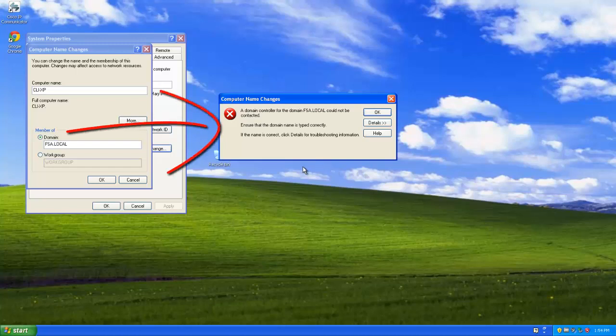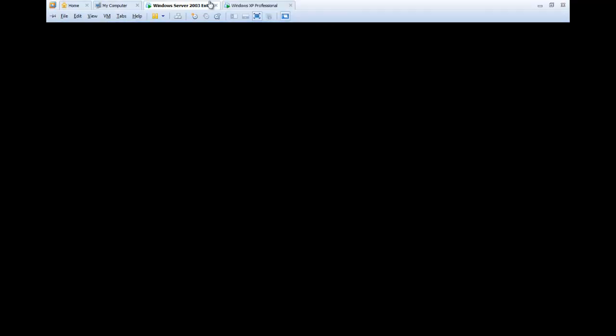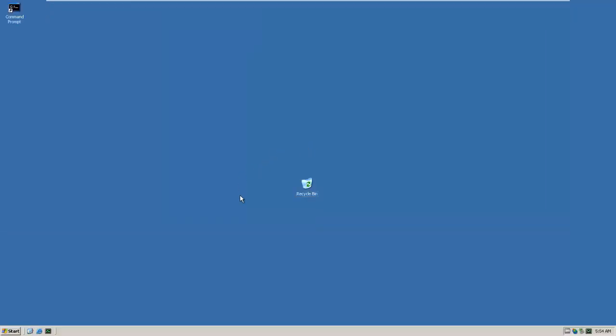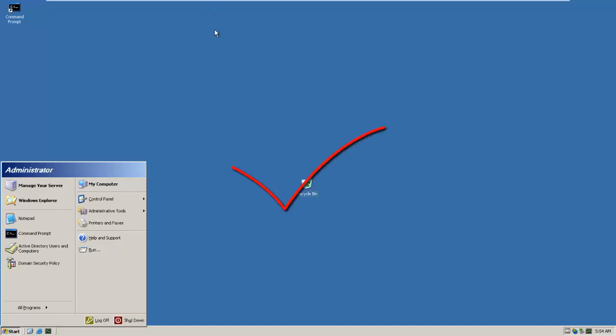Today we'll be outlining some of the common mistakes when we're attempting to connect a computer to an Active Directory domain. This will be in a home lab or small business environment, and today I'm using Windows XP Professional and Windows Server 2003 Enterprise. These are both a virtual machine running together. As you can see here, my Server 2003 is running correctly and is all online and switched on.